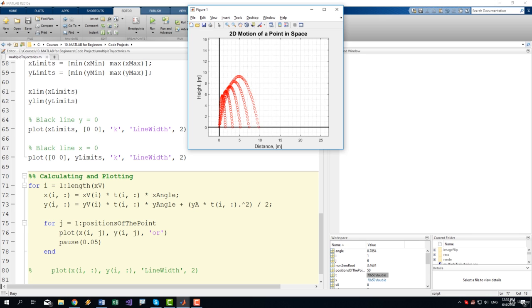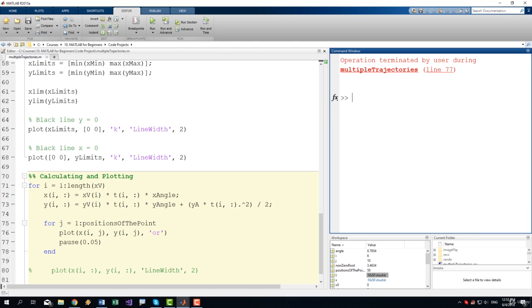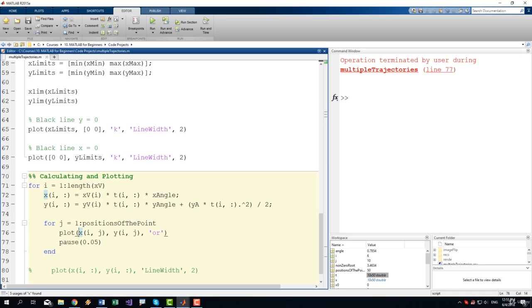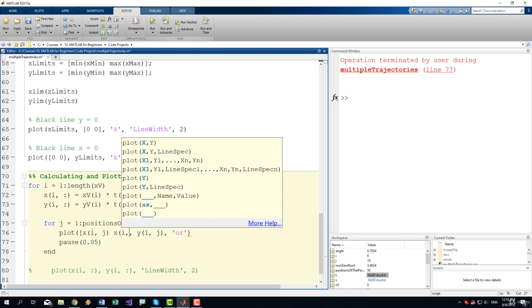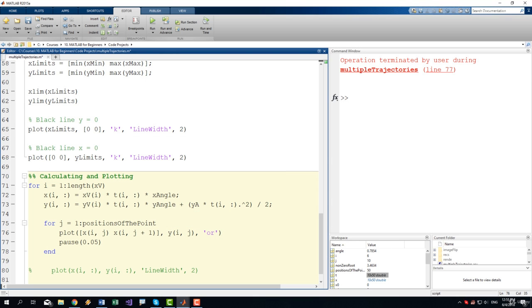So how do we make it in a line? I don't really like the markers when it just gets too crowded. The way to use the lines is to give it vectors every time of 2 points, 2 connected points. So we're going to give it the first point, which is x of i and j. The second point will be x of i and j plus 1. So what exactly is that?